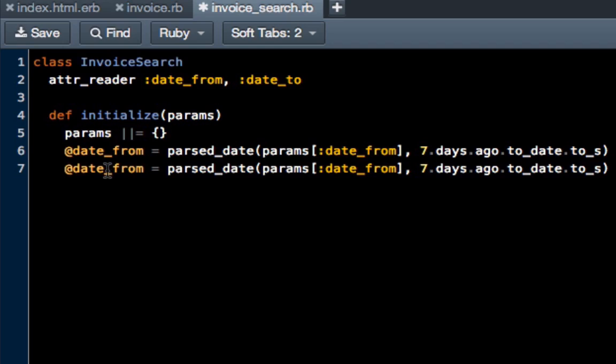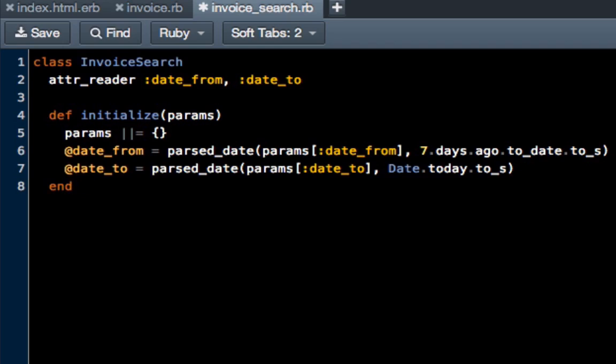So I copied this because our date_to is actually very similar. Just change it from date_from to date_to. We're still going to use this method that we're about to create, and then in params, change this to date_to. With this one we're just going to say capital D Date.today.to_s, and this one's a little easier to understand than the one above it. Date is the built-in date class for Ruby, and today automatically calls whatever the date is today, and then it turns it into a string so it can actually be used and displayed. And so that's it for our initializer.